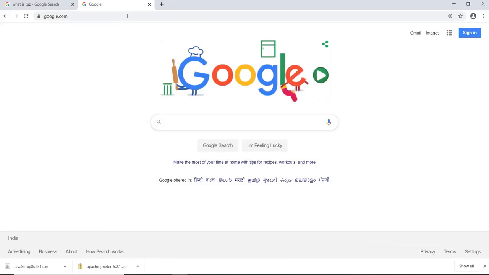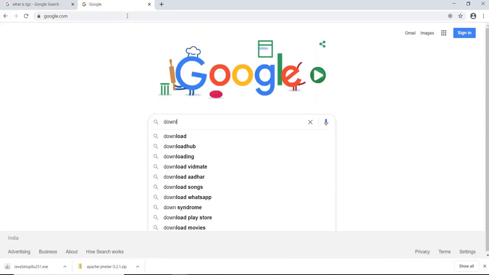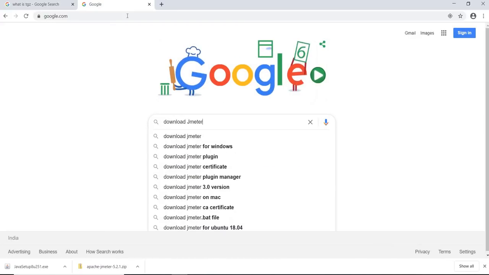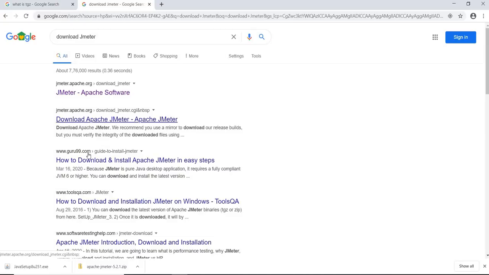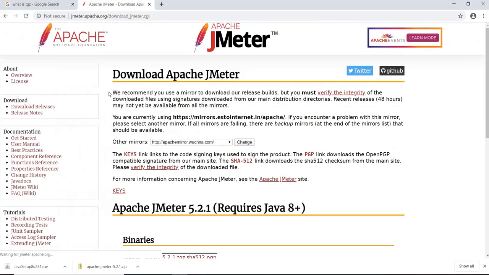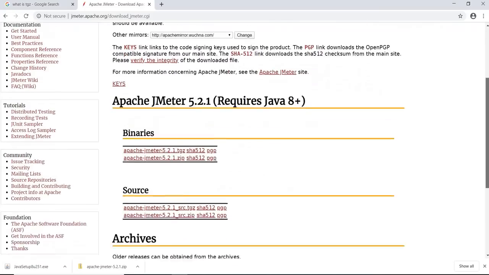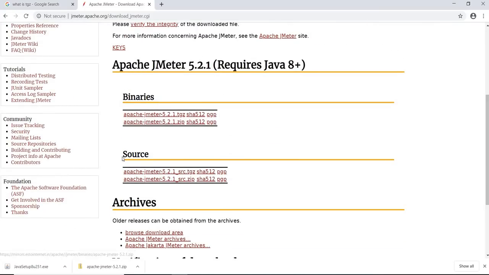and say download JMeter. After doing this, you will be seeing the official page of JMeter, which is jmeter.apache.org. Just open it up. So you are already on download page, which is this download releases, and you can see that you will be able to find two things over here, which one is binaries and other is the source code. So binary is the compiled version. You need to go and download the binary version.